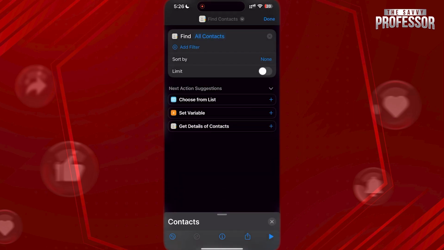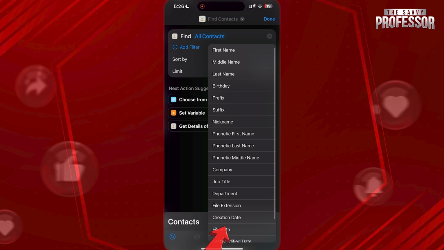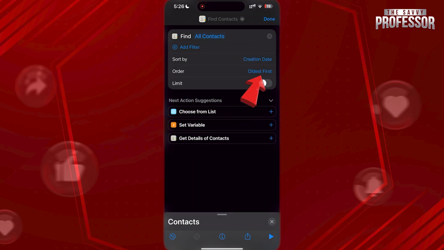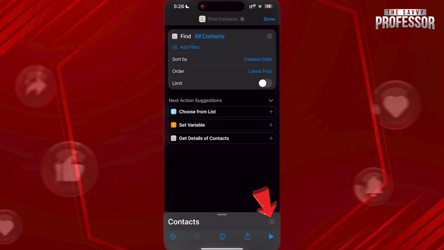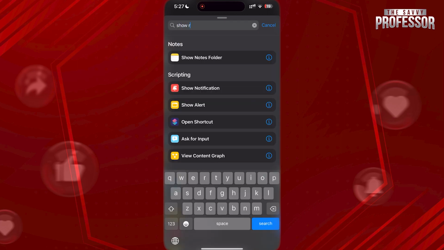We want to find the most recent contacts. Tap on sort by and choose creation date. And in order, choose latest first. Now tap on the X icon at the bottom and type in show result.